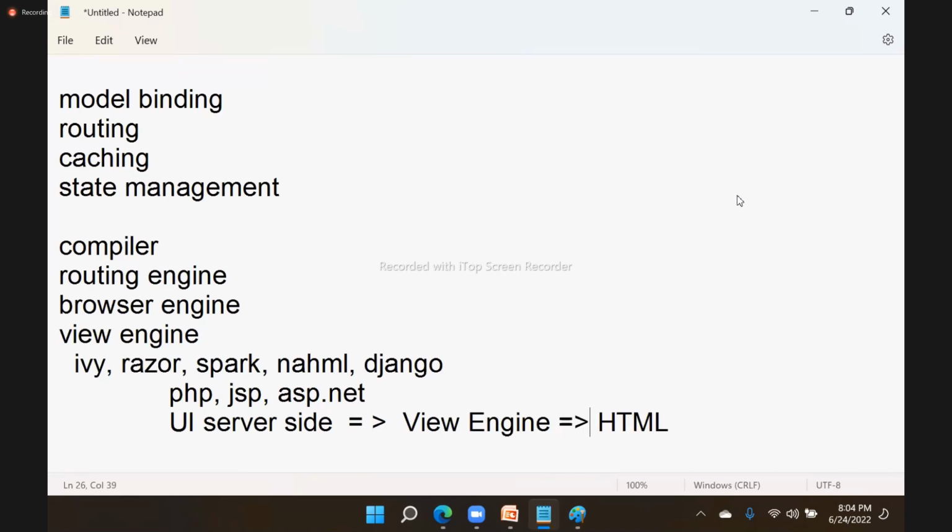That means different technologies use different view engines. The responsibility of the view engine is to convert the server side output into HTML. That is the responsibility of the view engines.